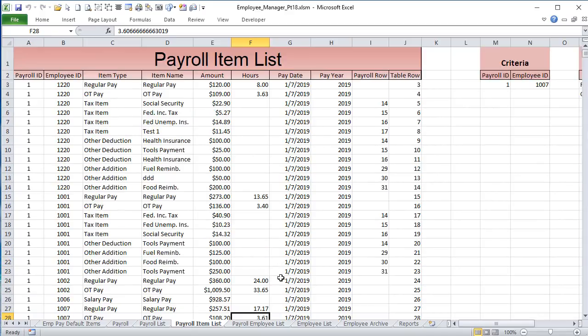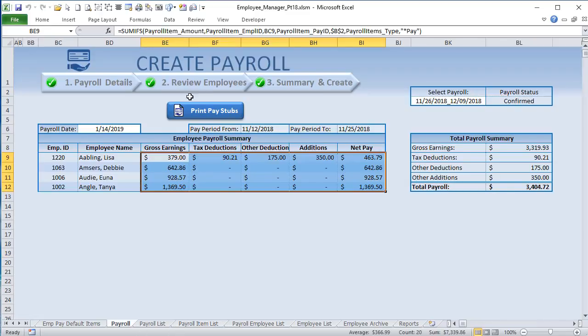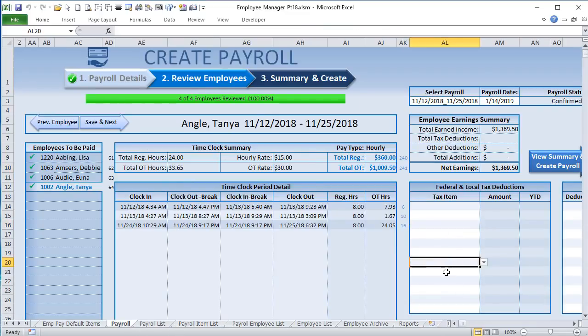And then I also want to know the pay date, the pay year, which is going to come in handy when we use year to date. The payroll row, if it's associated within a table, we need to know that. The row, that's the row that appears on the table. Let's take a look at that. That would be the row that it appeared here, here, here, or here.